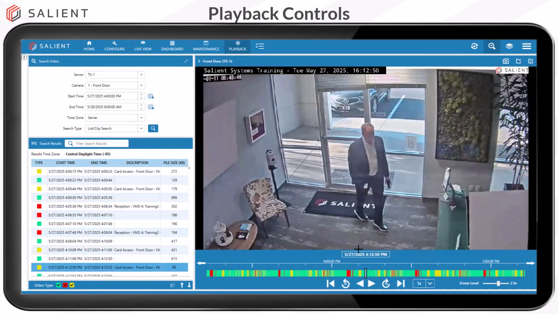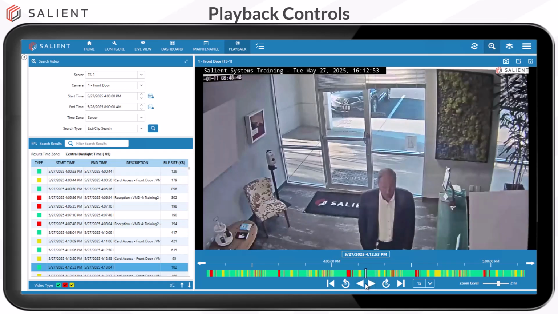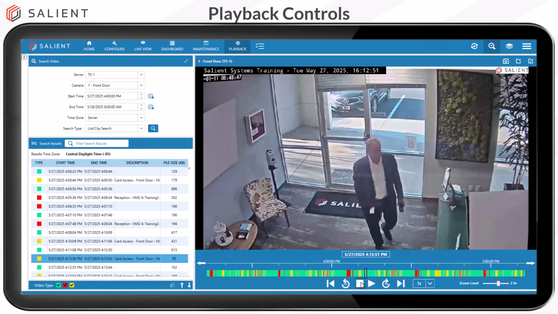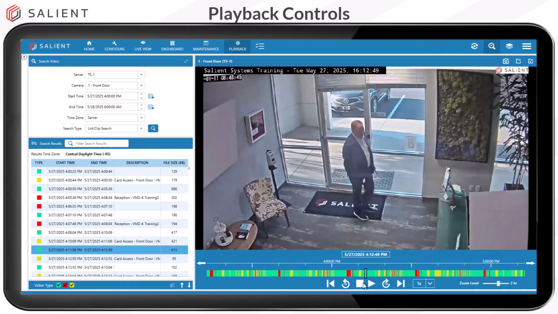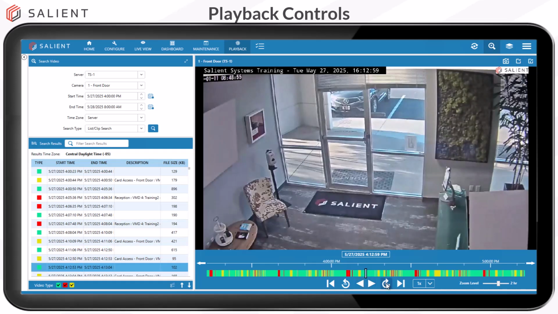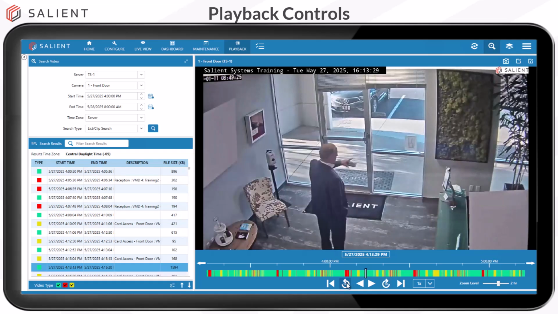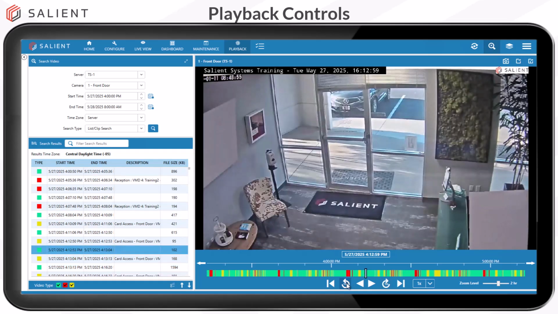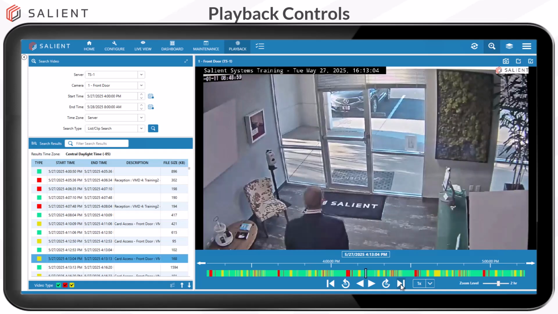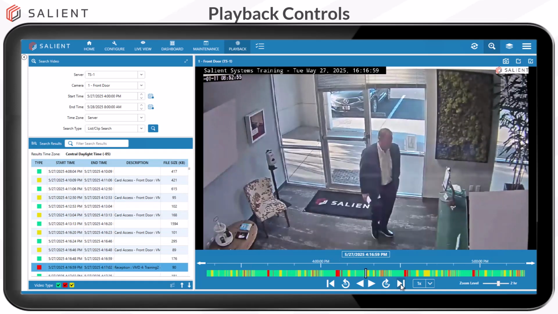At the bottom of the Playback window are the user controls. The general playback controls allow you to start and stop the playback, and also playback in reverse. You can jump forward and backwards in 10-second increments. And you can jump forward and backwards in between the events of the list.